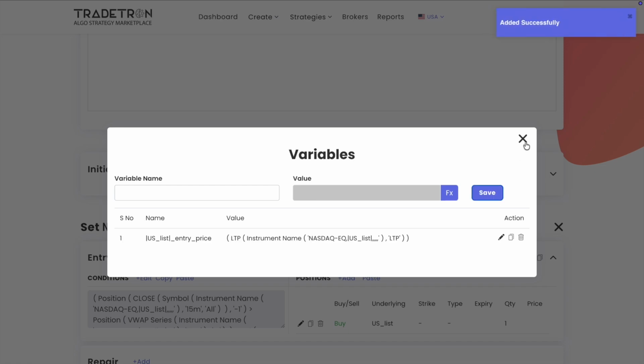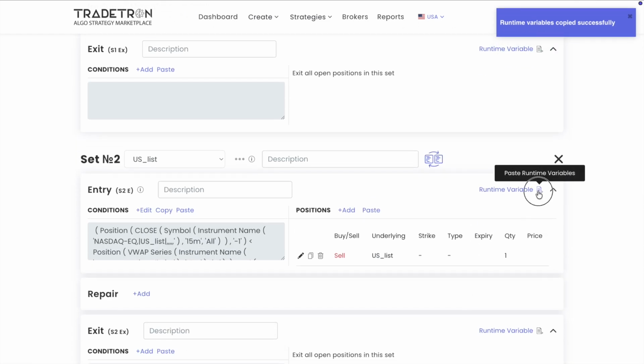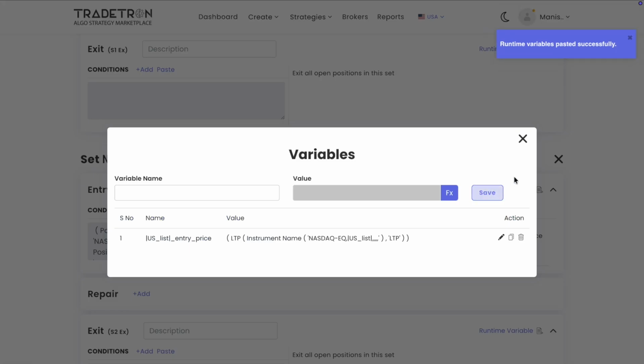Now copy this variable and paste it into Set 2 as well, since we need the same logic for both bullish and bearish sets. And that's it for this part.